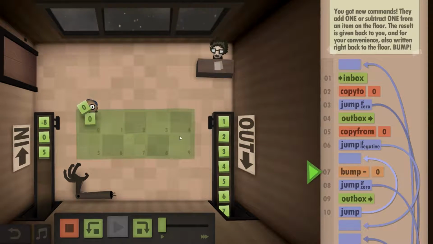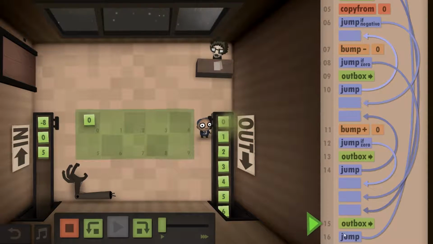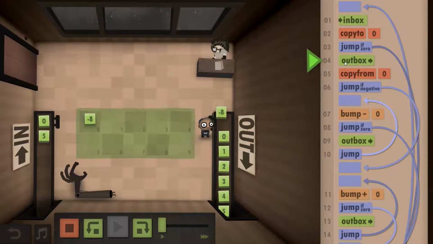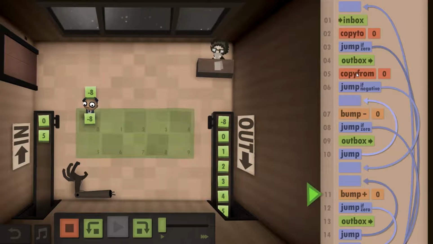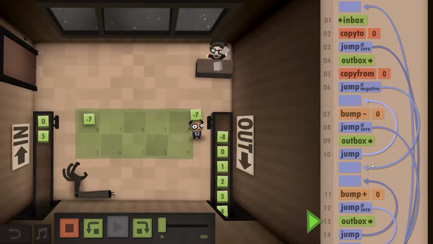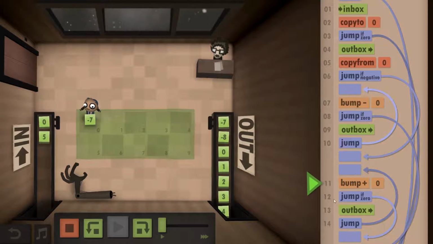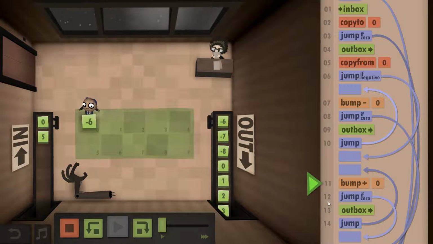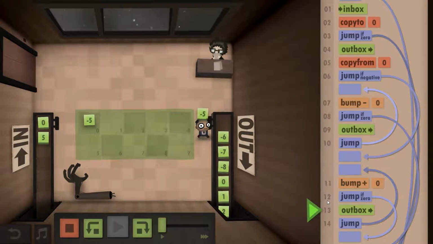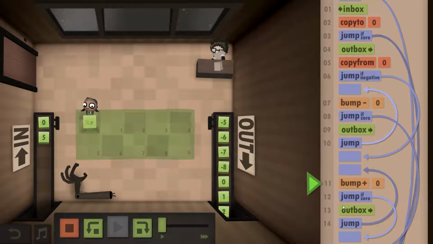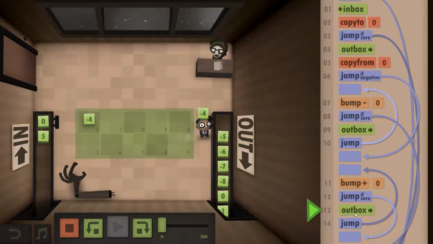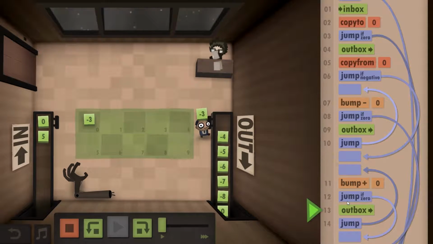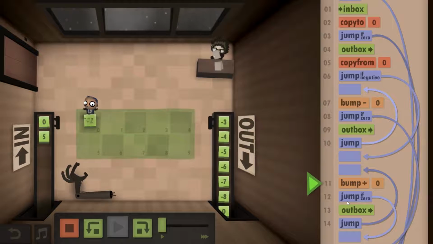So we jump if 0, great, right to the outbox. We pull from the inbox, we copy it there, we put it in the outbox because it wasn't 0. All right. Now we're in our negative loop, where we just bump it up. We are running on average 4 commands every number. Which isn't great, but it's still not bad.